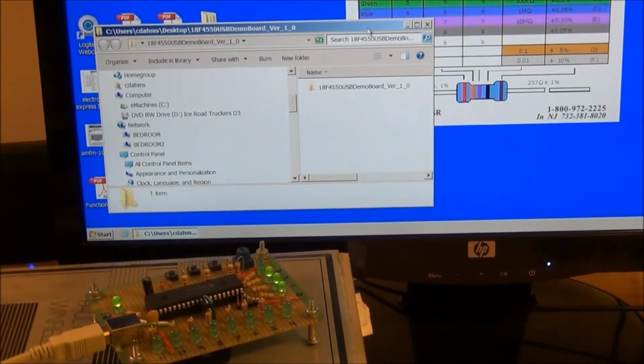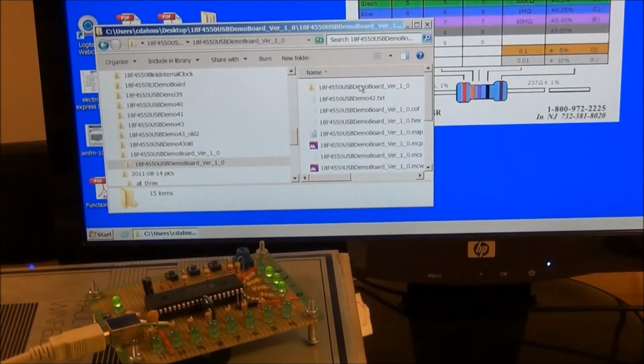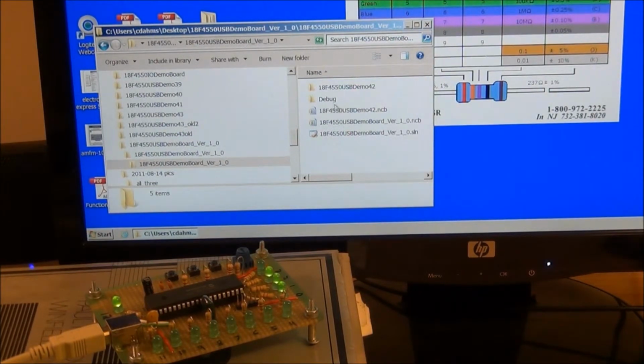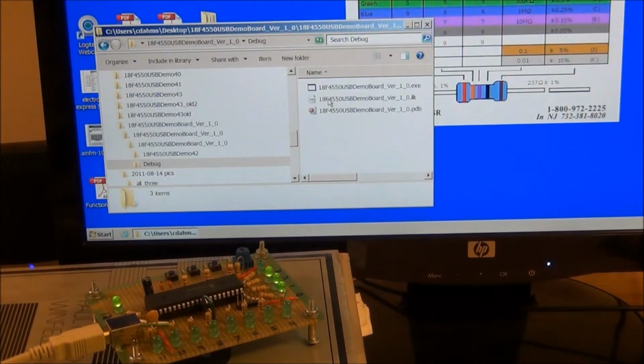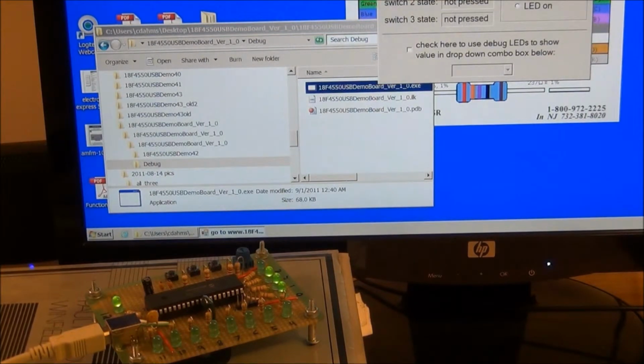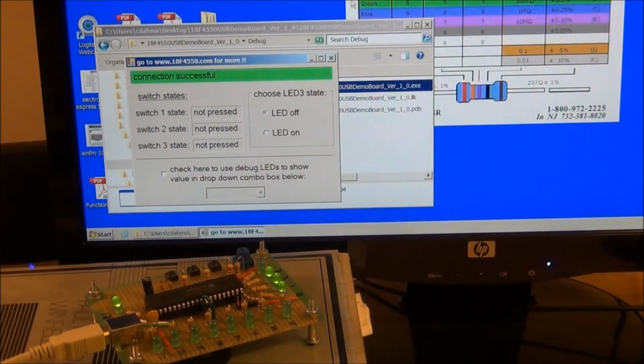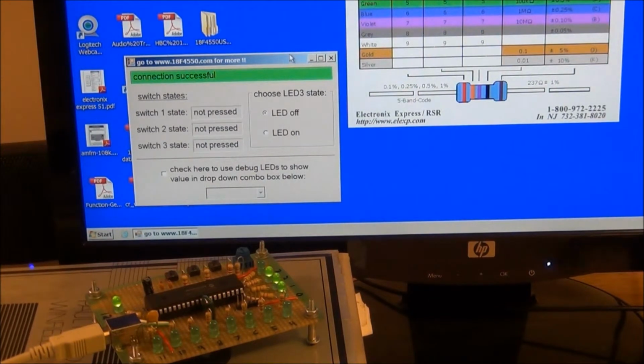So if we navigate to, I've shrunk the window down so it's visible on screen here. If we navigate back down to that debug directory and the USB demo board desktop software executable, here's what we'll find opens. Check that's visible on camera. And we see the connection is successful in our status label here, and that currently none of the switches are pressed and the LED 3 state is chosen to be off.